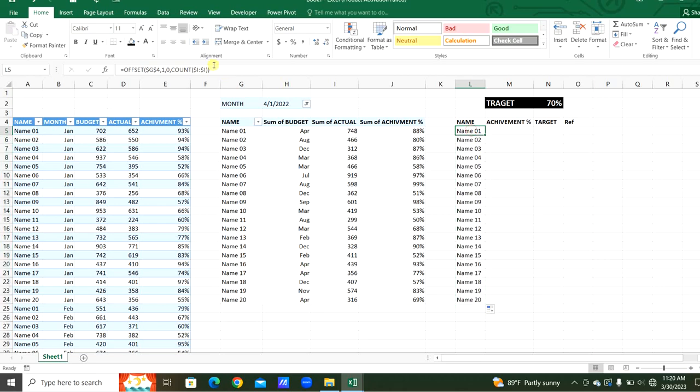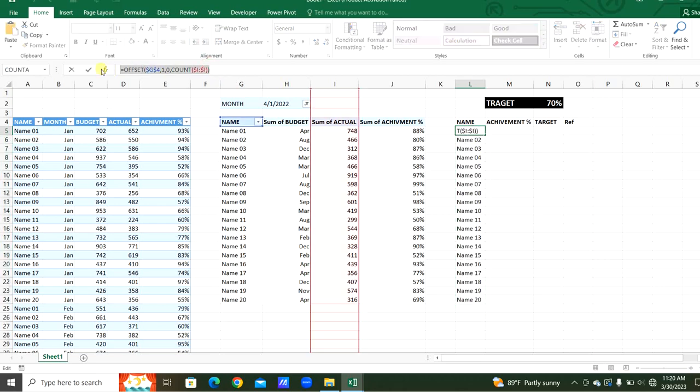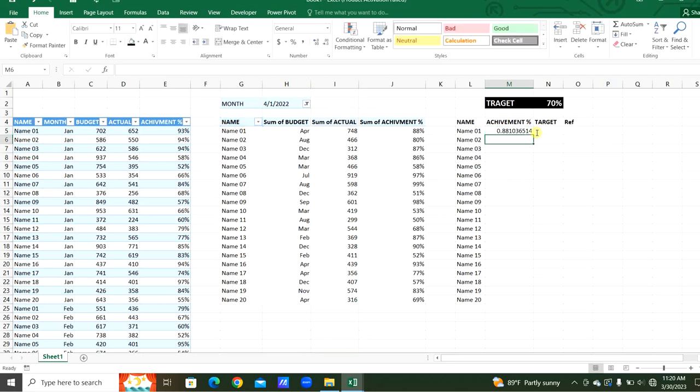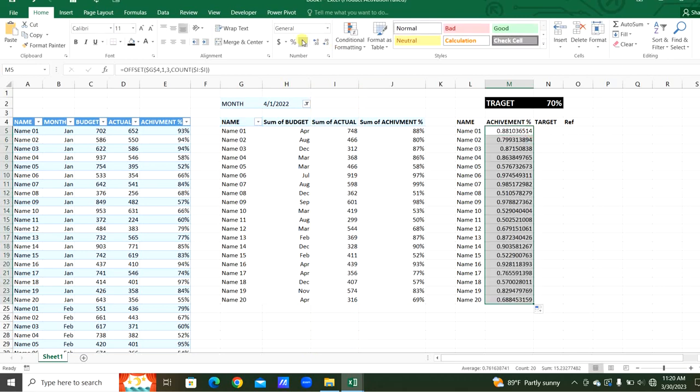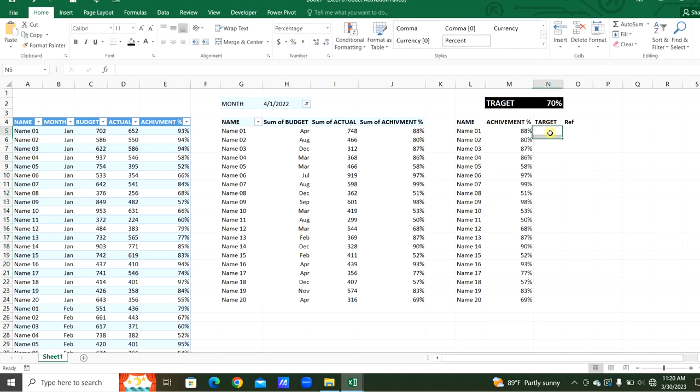Now we will copy that formula and paste it here. We are only going to change the column. Achievement is from the first, second, third column. Percentage. Target is not only this, but set a target. We'll fix that and apply to all rows.